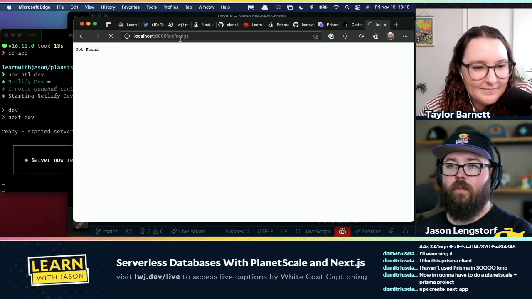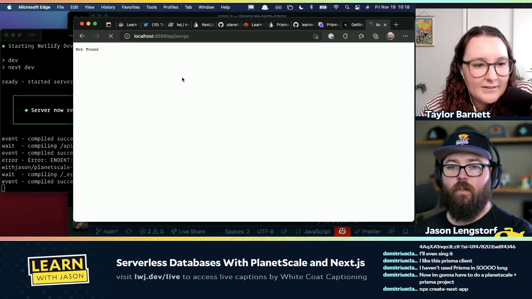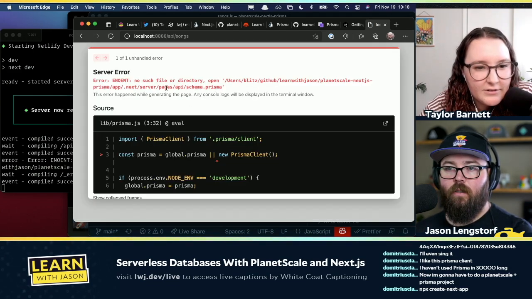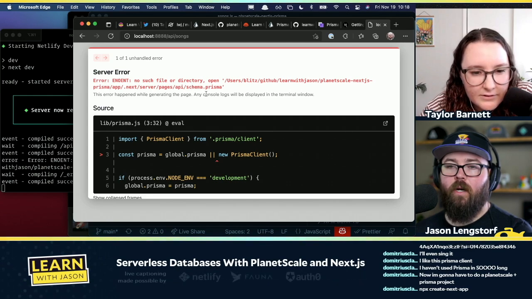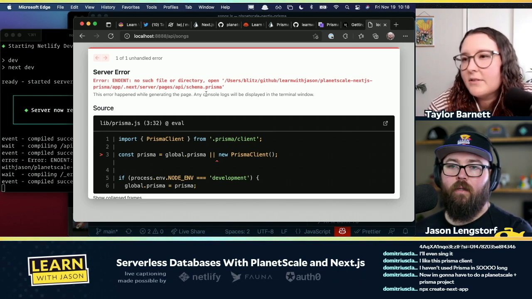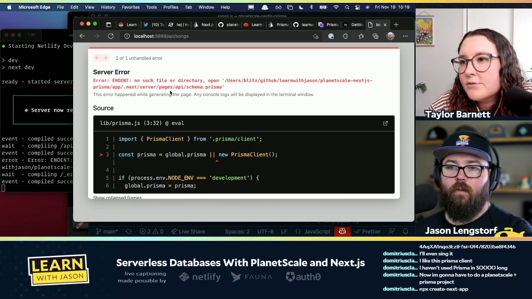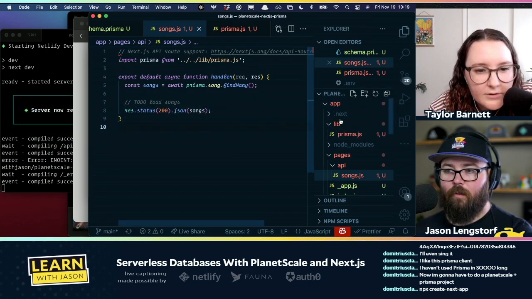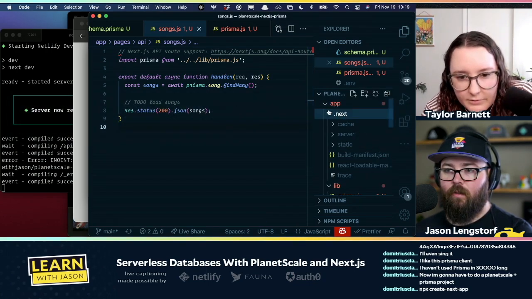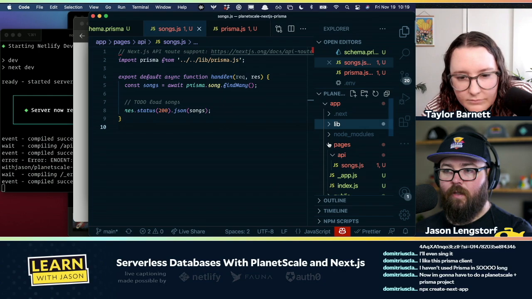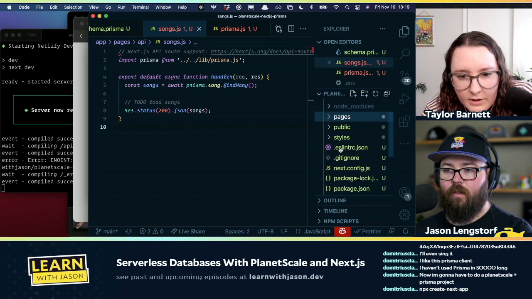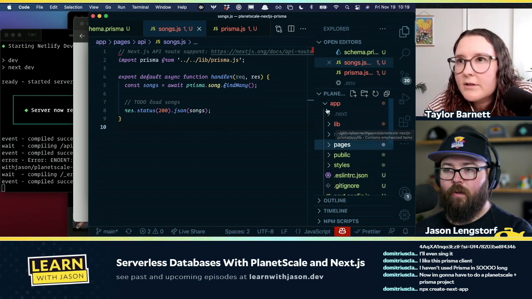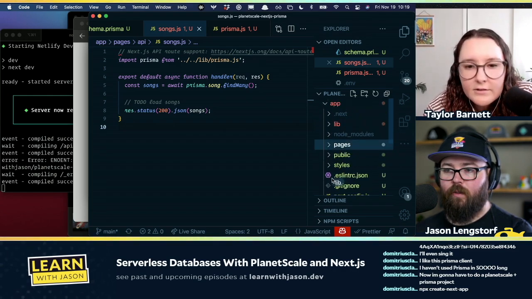So there it goes, and this should work. It doesn't like... I think it changed... Pages API schema.prisma. Ah, crap. Let me look. We did something. I think I need to move all this to the top level. Oh, because I think it's trying to find... Shoot. What if I just move this one out?